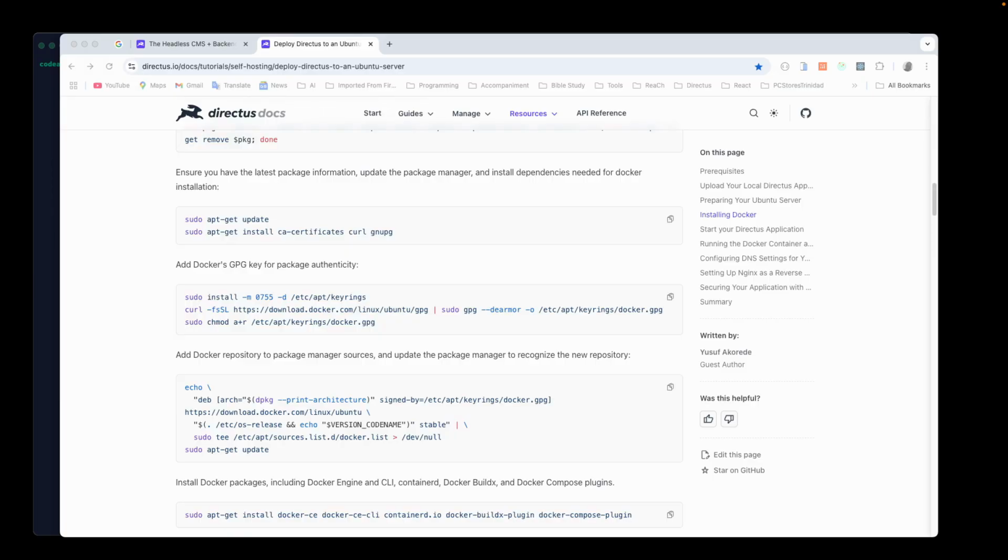Moving on to our next step, we want to add Docker's gnupg key for package authenticity. So we have sudo install and we have -m0755 -d and a directory. -m and -d are flags. Flags are used to provide additional instructions or specify certain options when executing a command. So -m and -d are giving additional instructions to the command to install the particular directory and the file within that directory. What does the -m do?